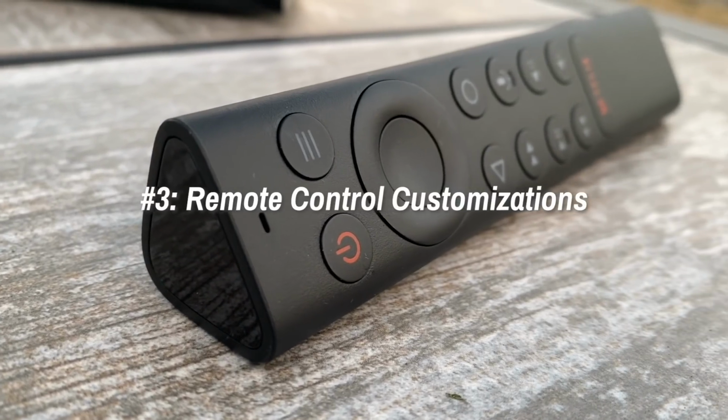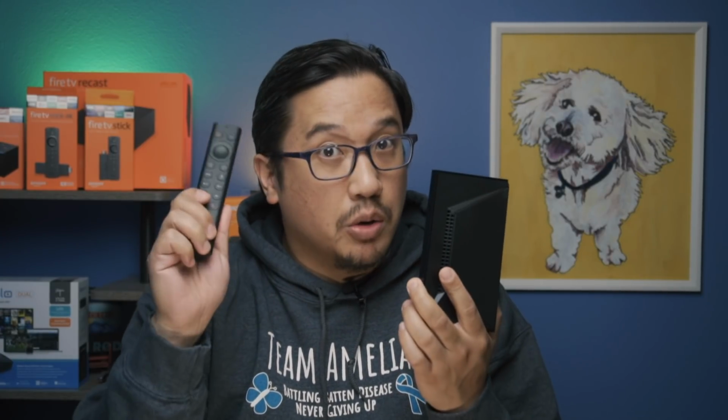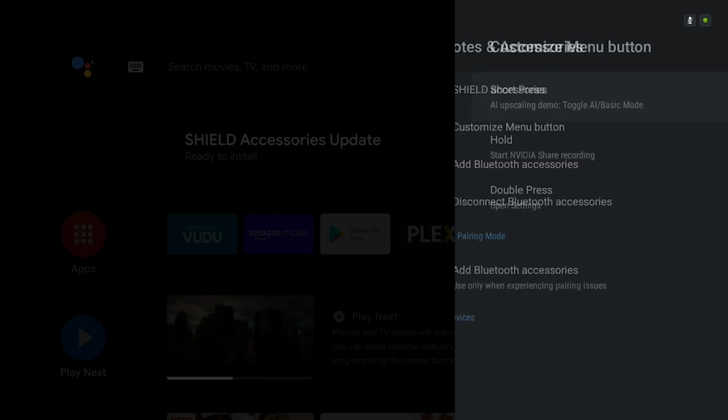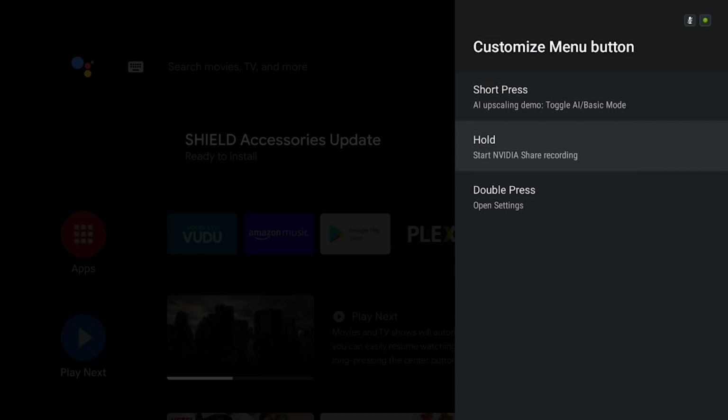Number 3. Remote control customizations. One of the other headlining features focuses not on the streaming device, but on the remote control. Update 8.2 adds customization options for the remote's menu button, giving you a few more ways to personalize your input device. The update includes some 25 actions to choose from when you press the menu button once, hold the button down, or perform a double press.